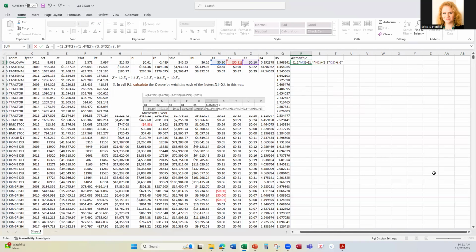6 times. And then 1.0 times the last one, Q. So 1.2, 1.4, 3.3, 0.6, and 1.0. All right. And you should have all five of those highlighted. So I'm going to hit enter. All right, so got that, and this looks correct.